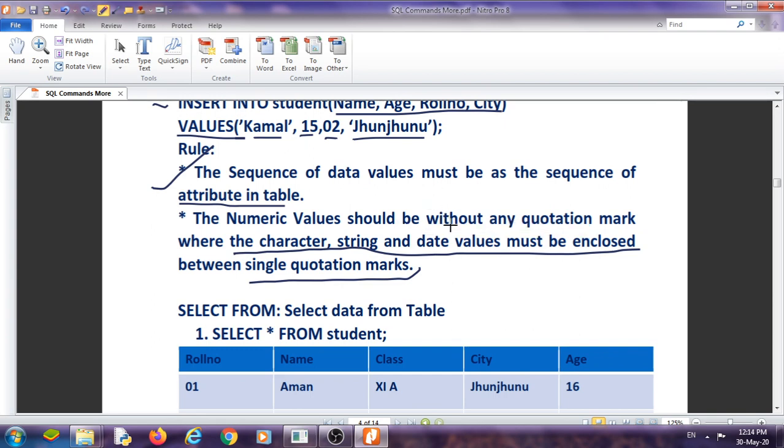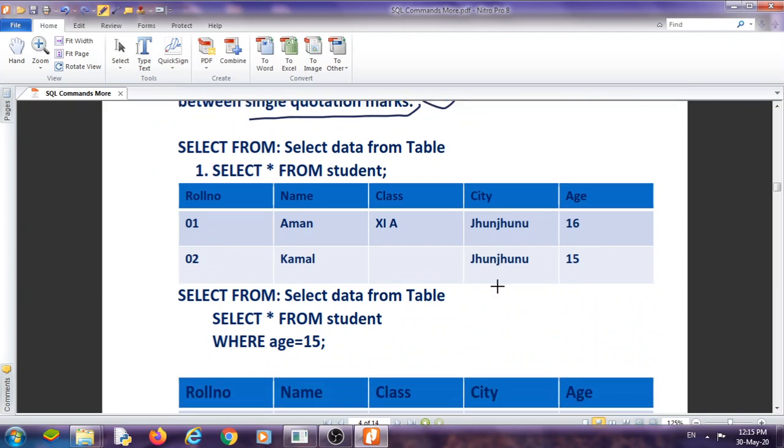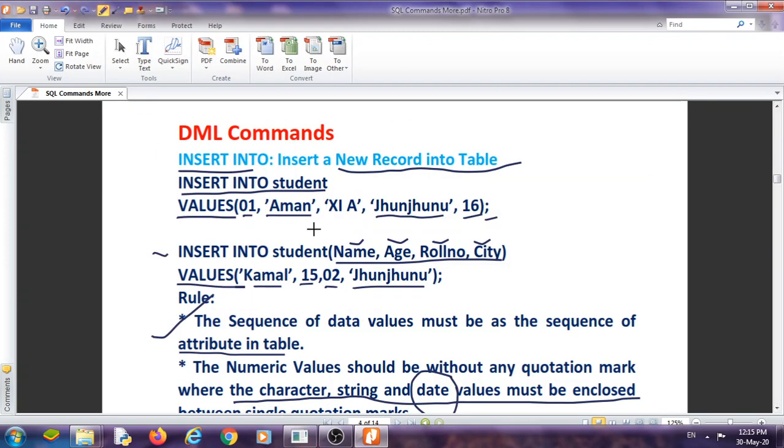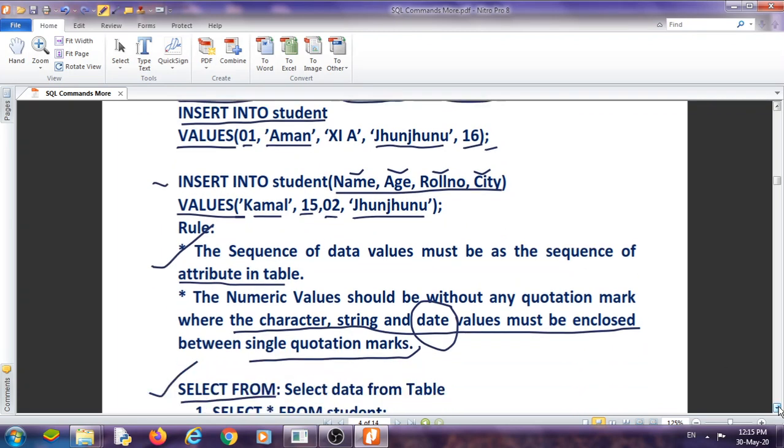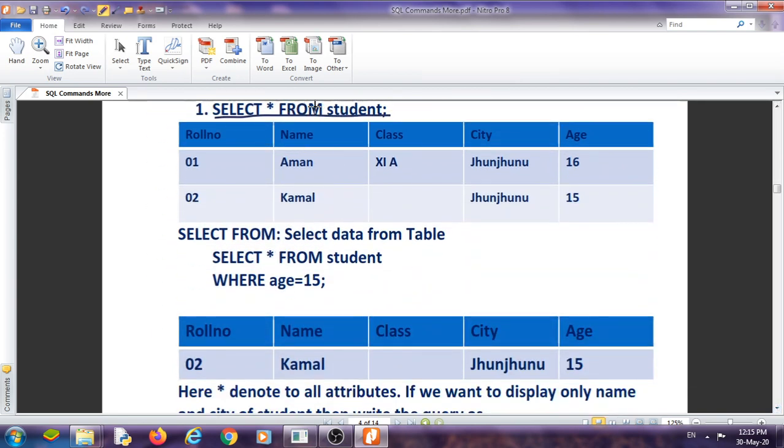Here the date value is also treated like a string value. We should use the date in single quotation. Now the select command, select from. We use select star from student. We have inserted two records here, Aman, 11th, Kamal, and class is not given. So what we have inserted here, this one, select star from student.